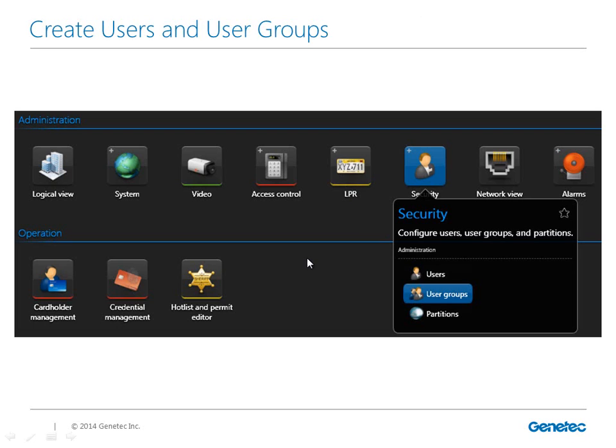When setting up your users, it's a lot easier to create groups for them and assign the security values and privileges to the group. If you need to make a change to the security settings later on, you only have to change the group and not go through the settings for each individual user. Users and user groups are set up from the security task, which is the same place that we set up our partitions.